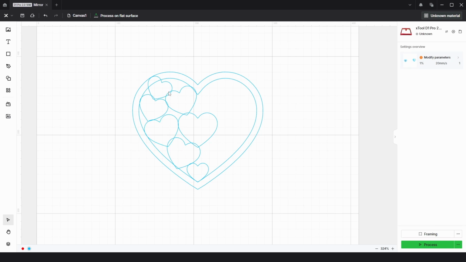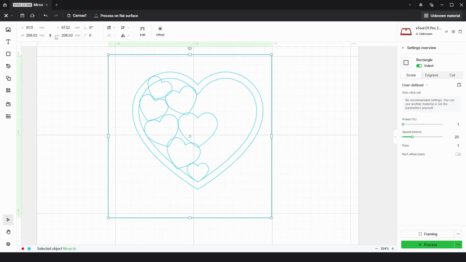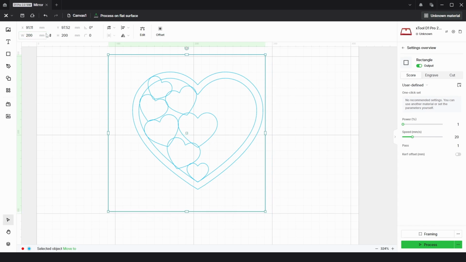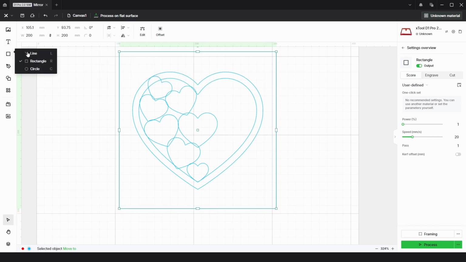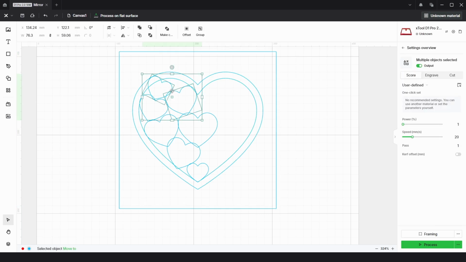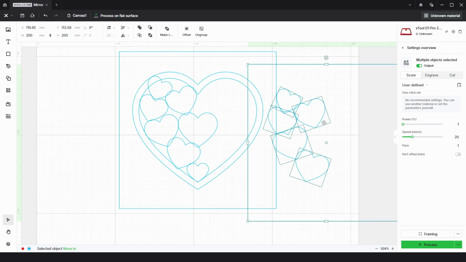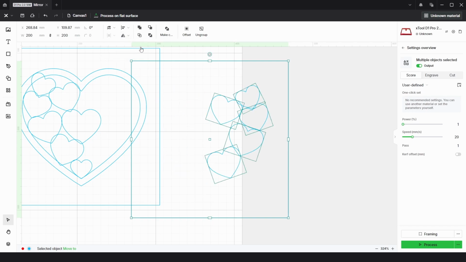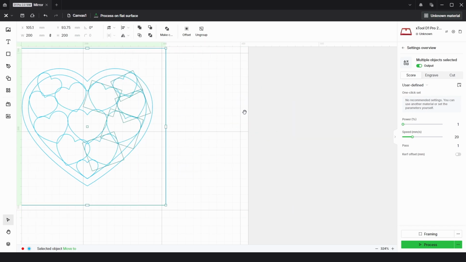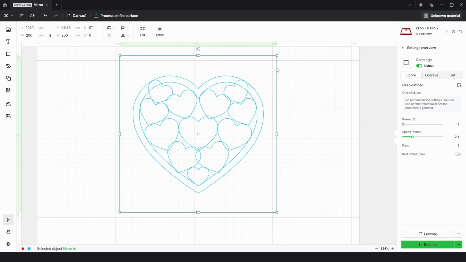I just want to copy these five hearts onto the other side. So if we use the rectangle tool again and make a square, again, I'm going to choose 200, align it to the center. Then we can select these five hearts by shift clicking and shift clicking on the square and grouping. Then copy and paste. And we can reflect horizontally and align it to the center. Then we can ungroup and delete the square and ungroup again and delete the square.